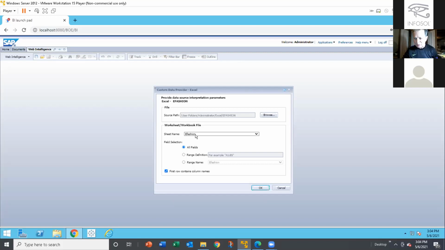If not, you just do it within the report viewer window with local filters, and you have a full range of things you can do as well. Notice first row contains column names. Make sure you have title data, title data, title data, left to right, all the way across. We are good to go.